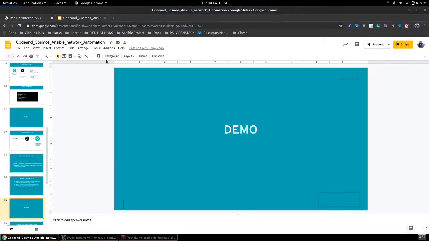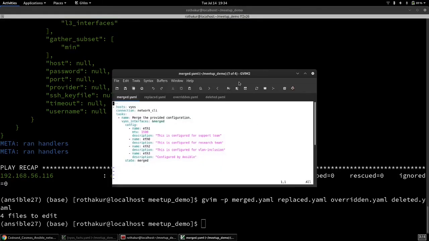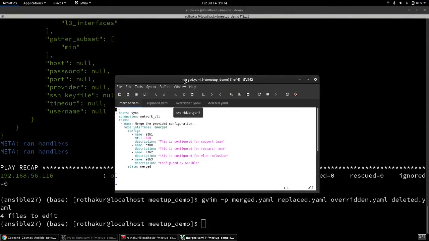Okay, it's time for the demo. So let me show you. Okay, let me open my playbook. In this video, I'm going to show you the 4 basic operations which are merged, replaced, overridden and deleted. For gathered, parsed and rendered, I will cover those in my next topic. So for now, it's the 4 basic operations.